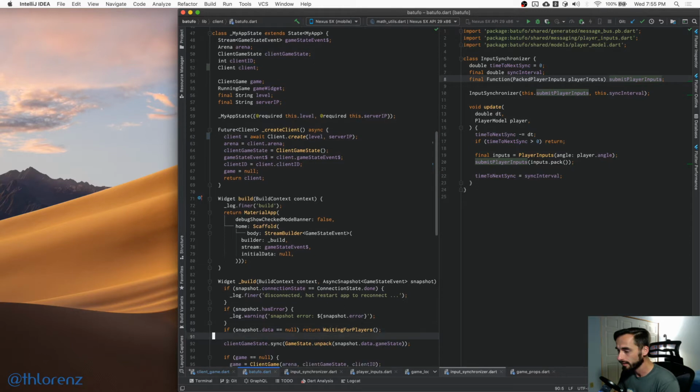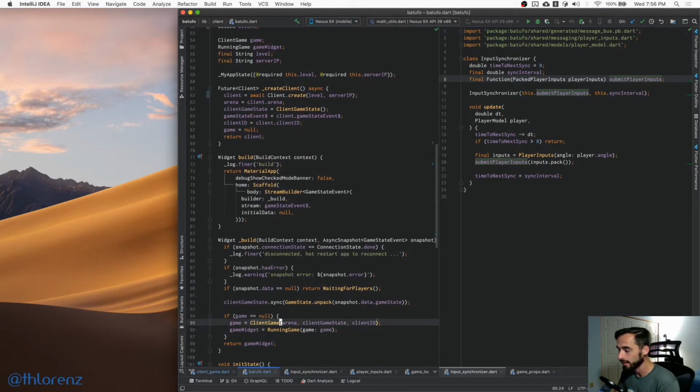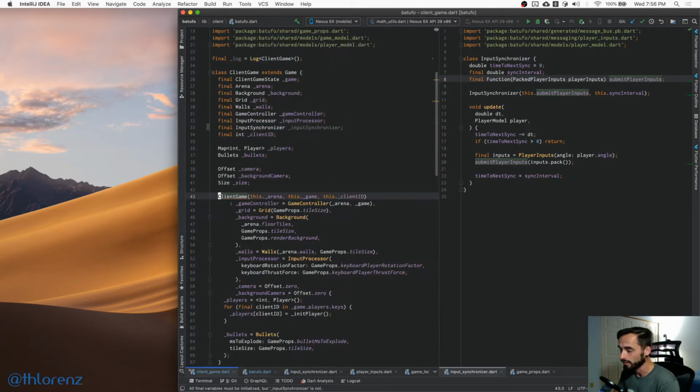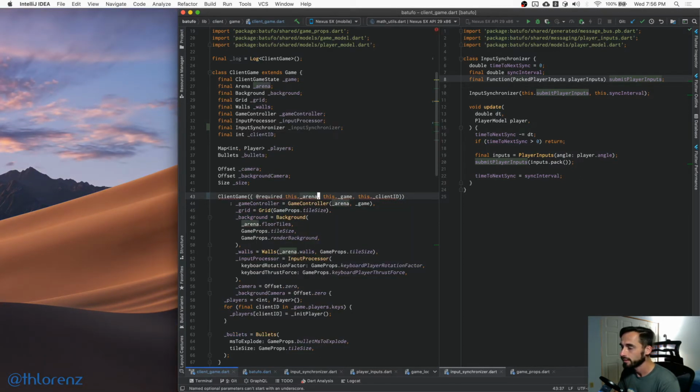And then in here, when we create the client game, we can pass it in. Now you can start seeing this is getting a little bit busy with parameters. So I actually want those to be named, just to be able to see what's what a little easier. So all of these are going to be required. Let's just do that.